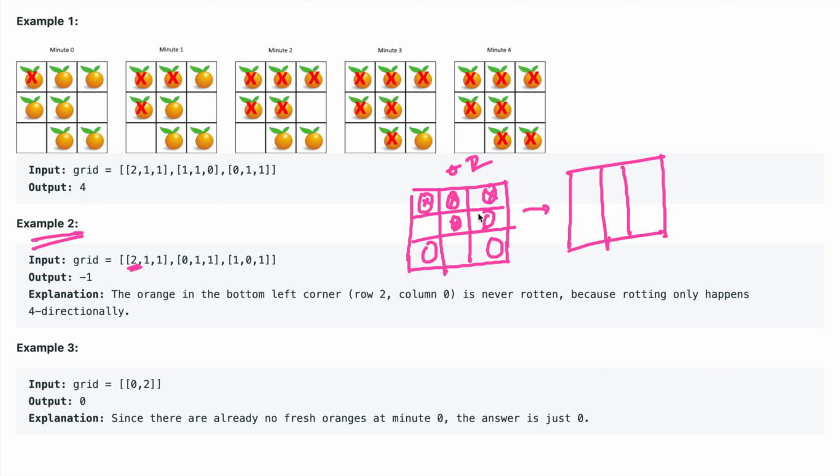What will be minute 3? Minute 3 will be making this guy rotten. What will be minute 4? Will make this guy rotten. So can I say after 4 minutes, you don't have anything else to be made rotten, right? And you're still left with this guy, which could not be rotten because it was diagonal, not in the 4 directions. So you could not rot this guy.